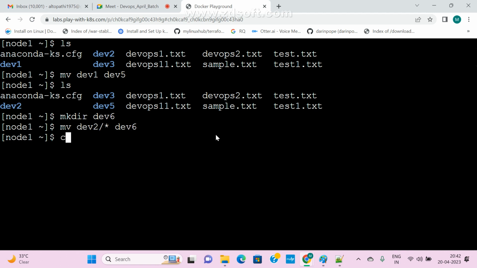So first cd space dev2. Check it, dev2. Now ls. Earlier we had 2 files, right? Now we don't have any files. Now to which directory did I move these files? dev6. Now go and check whether the files are available in dev6 or not.